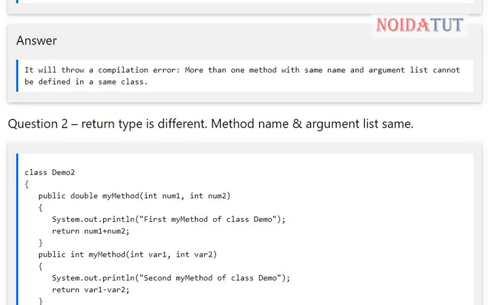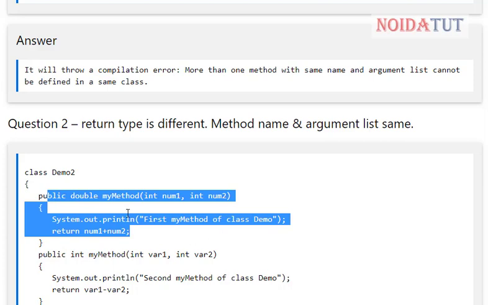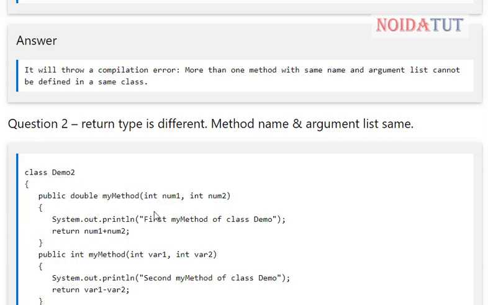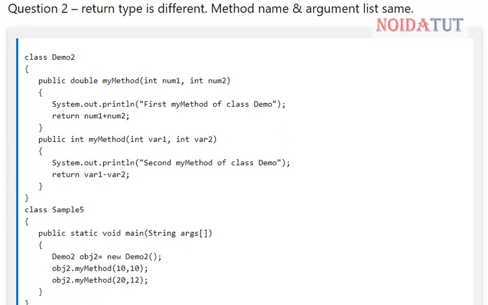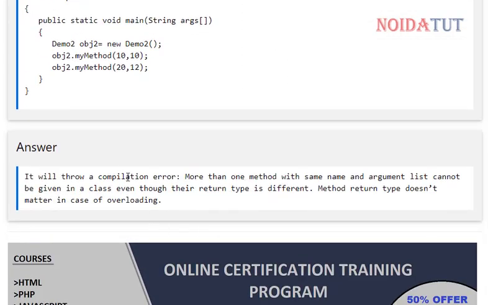Now the return type is different. Method name and argument list are the same. In this you can see that we have different return types, but we have the same parameters. It will throw a compilation error. More than one method with the same name and argument list cannot be given in the class even though the return type is different. Method return type does not matter in case of overloading.